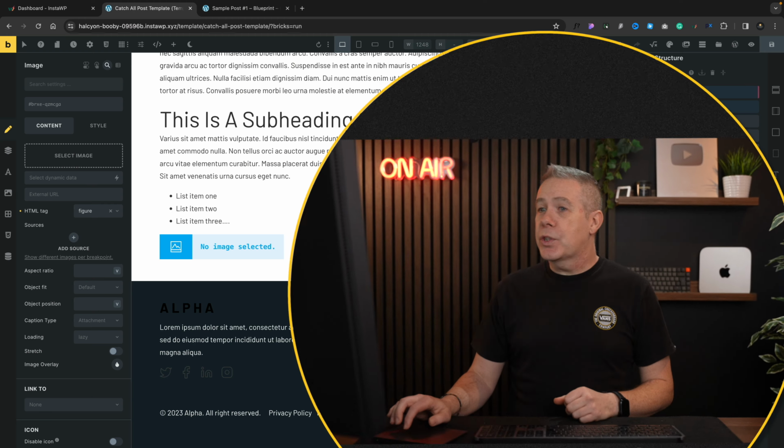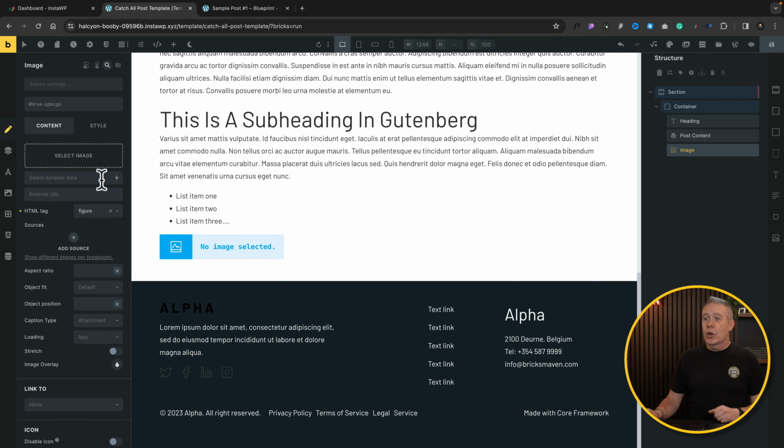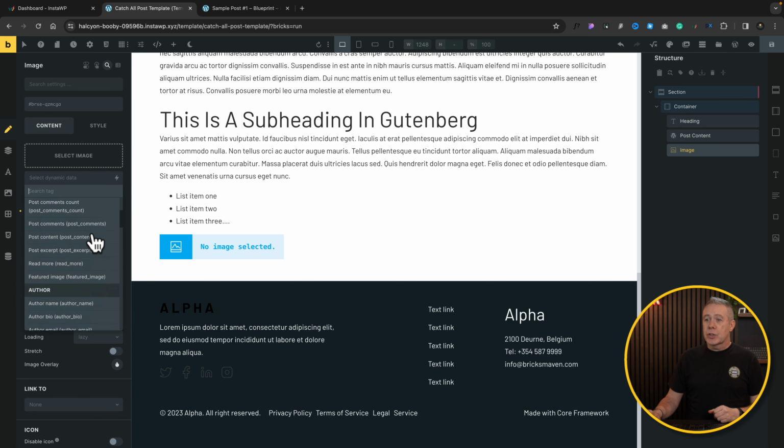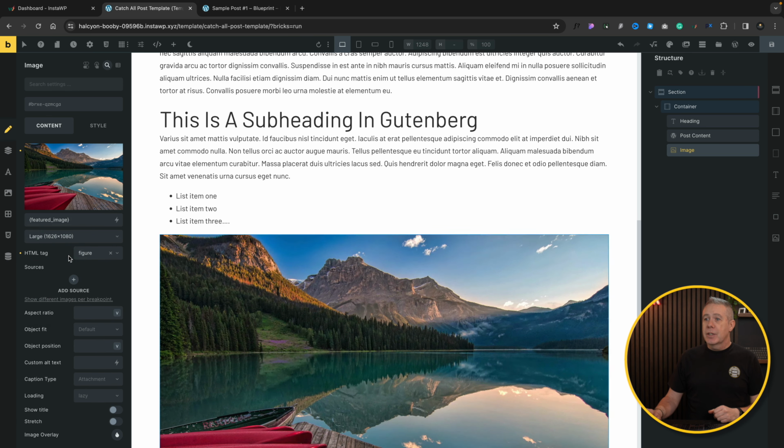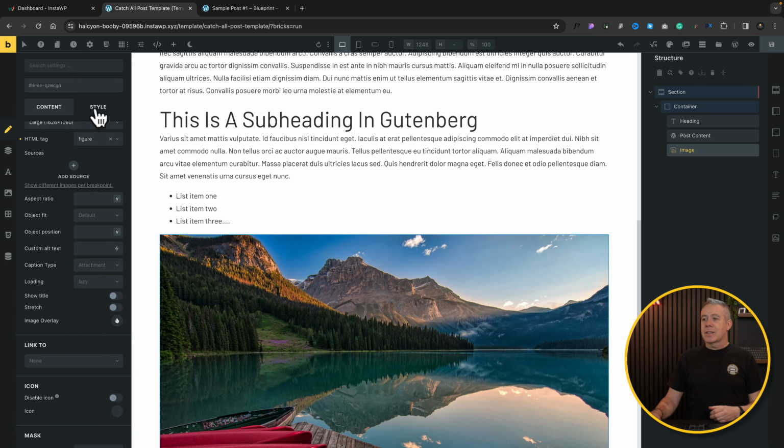So finally, let's set the image up for our template. We'll select our image. We'll come over to the option for dynamic data and we'll just go and grab the featured image. You can see that pulls the featured image in for this particular post. And as you can see, we've got control over the size, the scaling, and so on of this. You can also easily come in and start to style everything here.